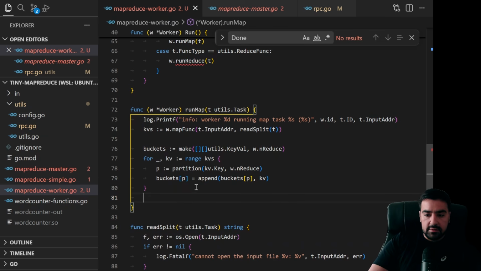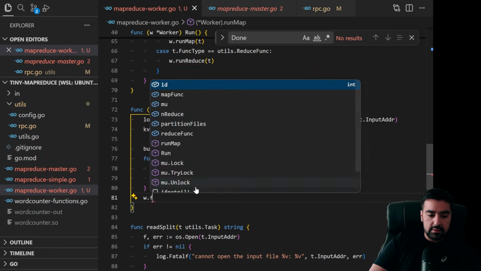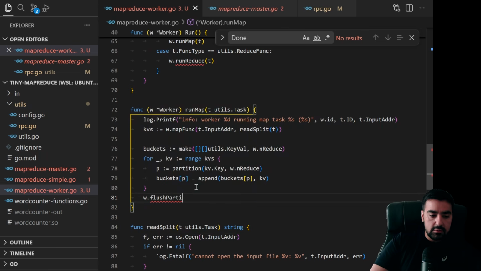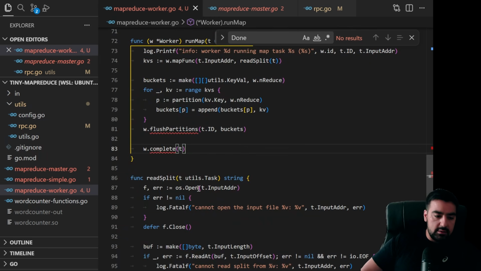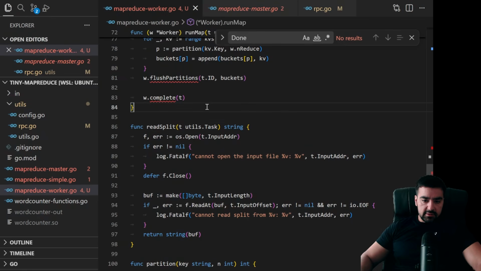Right, after we have all of the partitions, we want to flush them to the disk. So I'm going to create another method, call it flushPartitions. I'm going to accept the task ID and the buckets. And at the end, we're going to need to complete the task. These two methods we have to implement. Let's start by implementing flushPartitions.